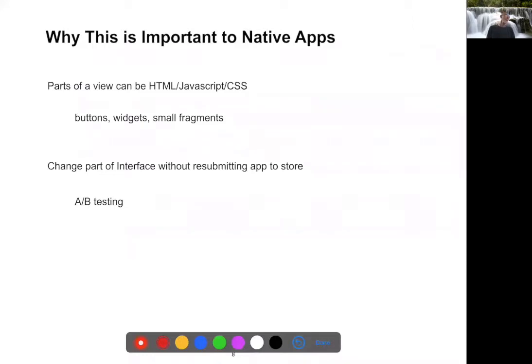So why is this important? There are a number of reasons why it's important. One is we can actually make part of our native application be HTML and JavaScript, right? So I can create a small little subview, make it a web view and display a button or JavaScript.